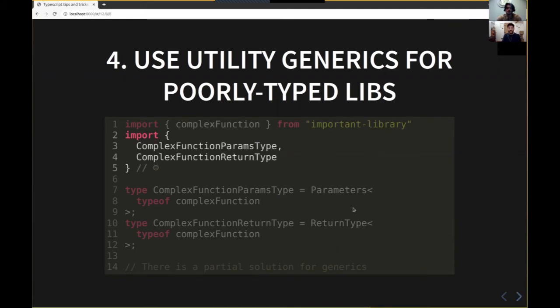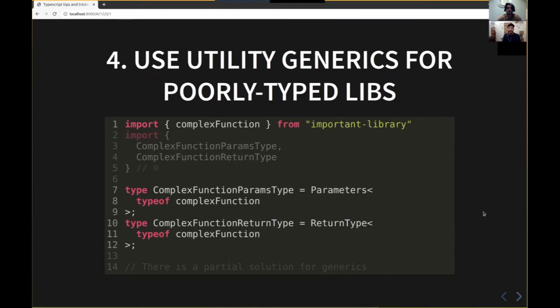Well, in the simple case, it's actually really easy to get these. You can just use the utility generics that TypeScript provides to get the parameters for the complex function, to get the return type of the complex function, and then do what you want with these in your code. If, for example, you need to take them in a function that's then passed through to the complex function, you need to get something that conforms to the parameters.